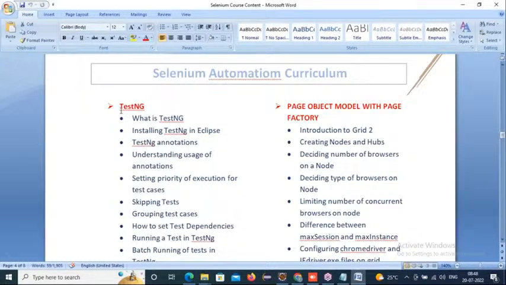If we have many test cases and you don't want to execute a particular one, how do we skip it? How do we set up priorities when executing multiple test cases? How to run your test cases in parallel? How to set the test dependencies? How to group the test cases? How to work with the listeners? How to work with the data providers? How to report using assertion classes, soft asserts and hard asserts? And we'll do one small pilot project in the TestNG framework.